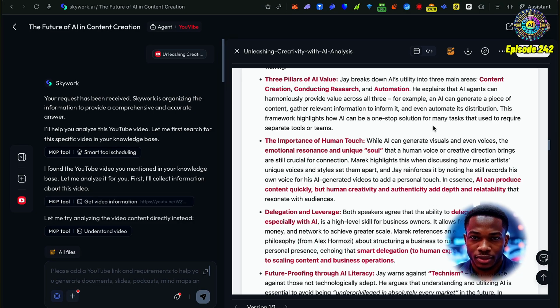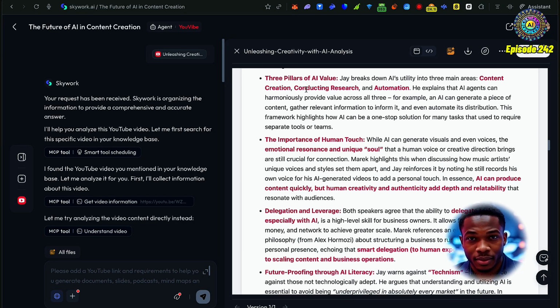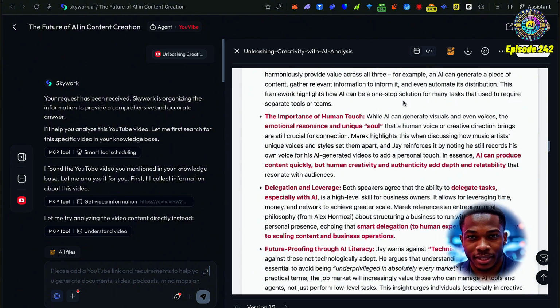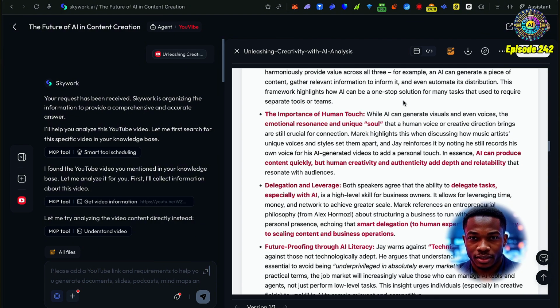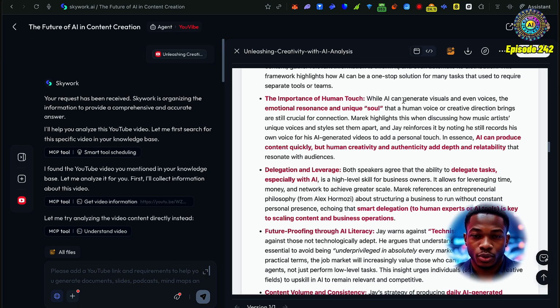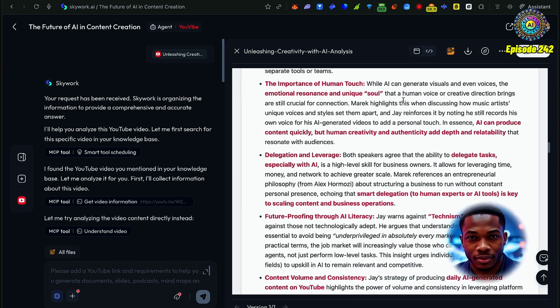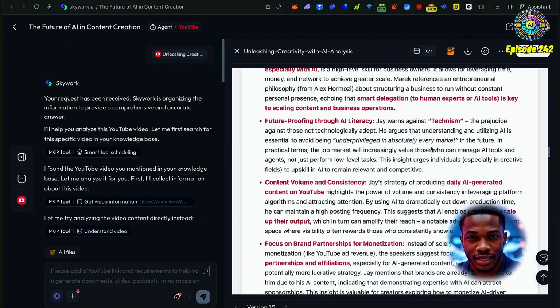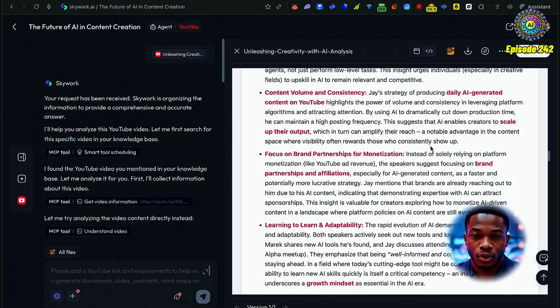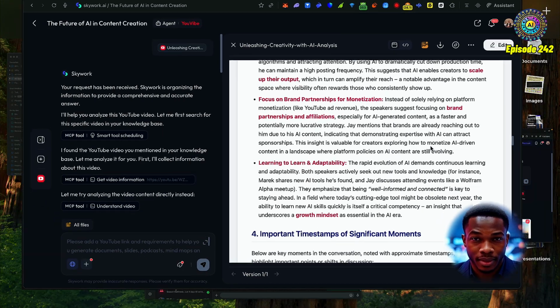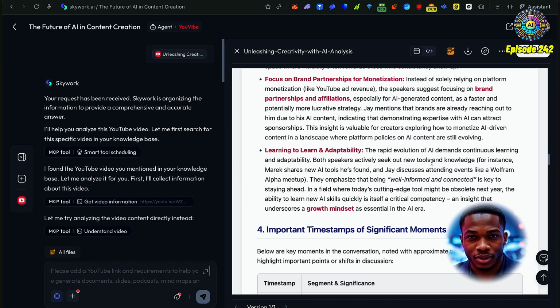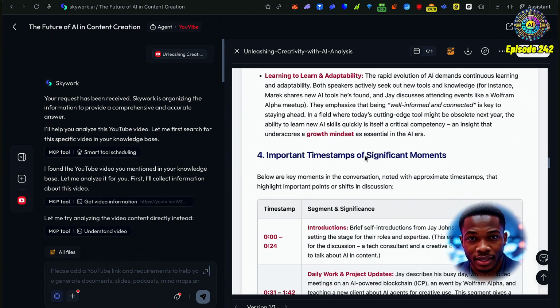We've got 3 pillars of AI value: content creation, conducting research, and automation. Amazing stuff. This is always how I break down the concept of AI to people who want to use it for practical business applications. The importance of the human touch, delegation and leverage, future-proofing, content volume and consistency. Of course, I'm running this channel because I'm a firm believer in the concept that life moves at the speed of your consistency. Learning to learn and adaptability.